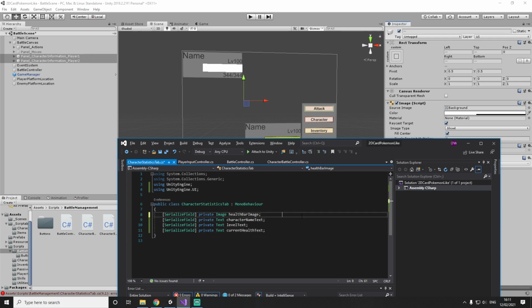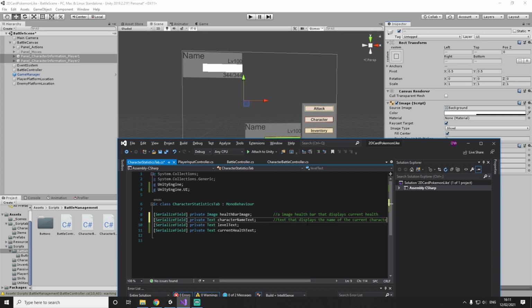So an image health bar that displays the current health, a text that displays the name of the current character, a level text that displays the level of the character. That's some weird commenting here. And finally, a text that shows the current health in numbers.